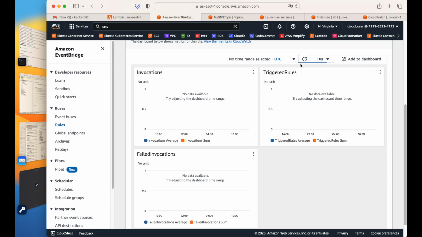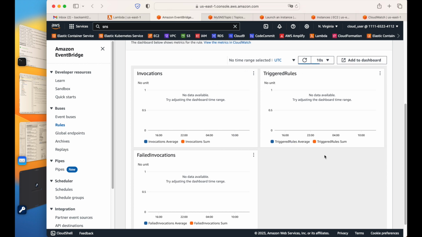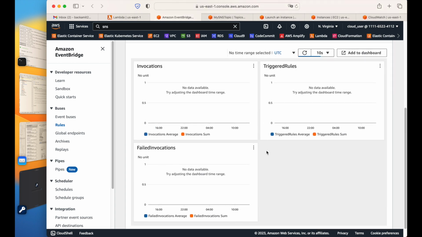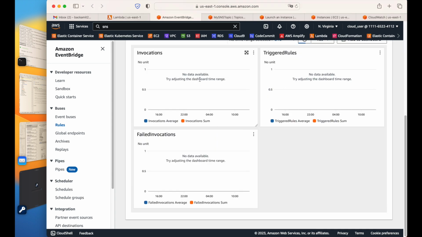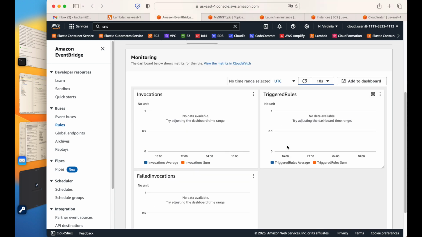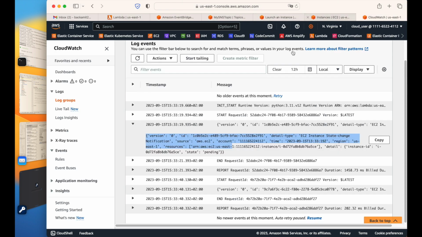I go back to this particular portal again to see if anything came up, but I see nothing has come up yet. But you will be able to see in the monitoring section of the event rule that one event will come up here, in this part. That's fine. Anyway, I can see that my Lambda has been triggered.